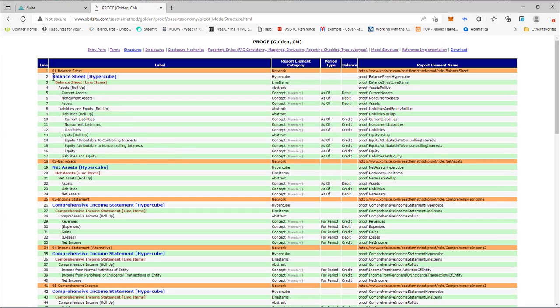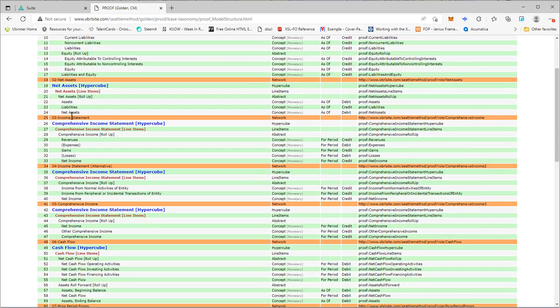So here we have a balance sheet. Here we have a statement of net assets. So a company would typically be either a for-profit company or a not-for-profit company, and they'd use one of these or the other. So again, here we have income statement and we have income statement alternative. People could prepare two different income statements, put it in the same report, but that's not typically what's done. What's typically done is one format is used or another format is used.